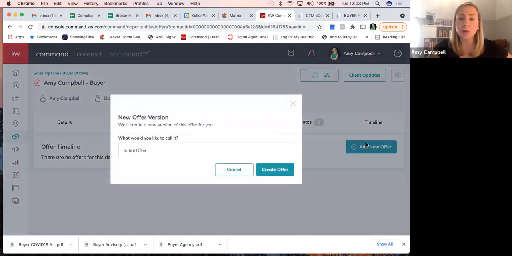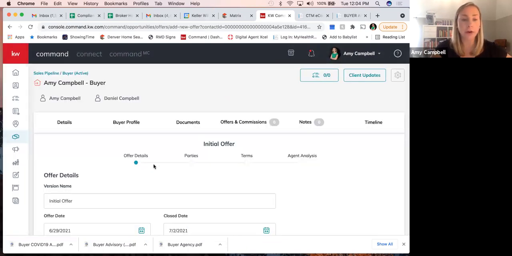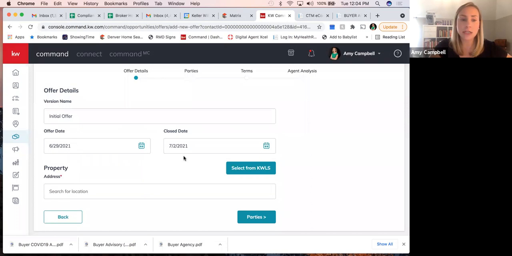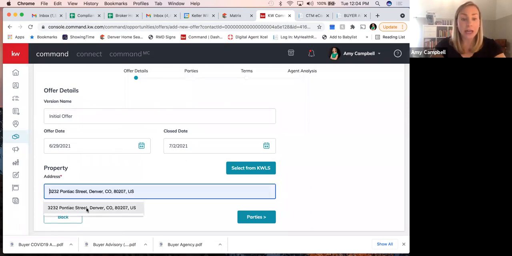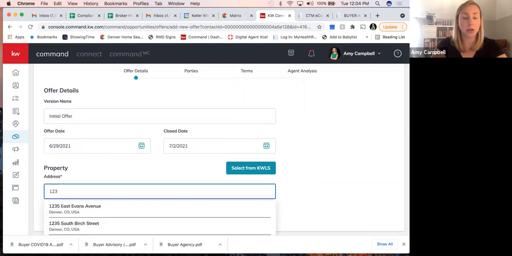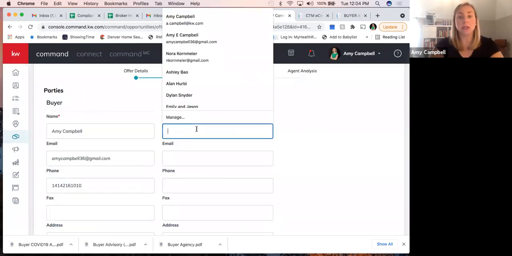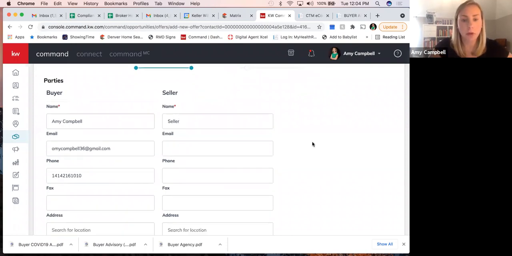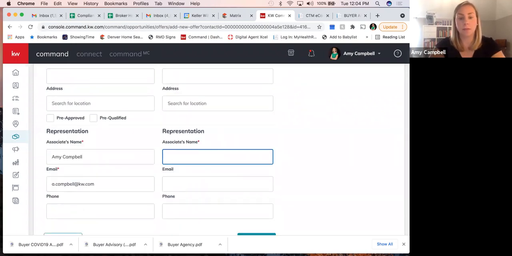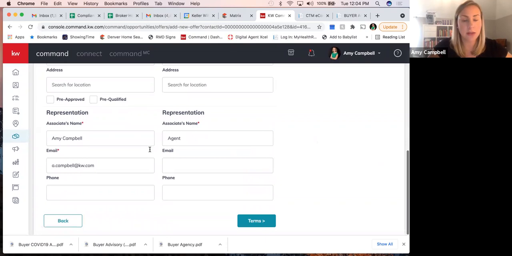So you have to add a new offer, entitle it whatever you would like, create offer. You're just going to fill in the details here. What's the offer date? What's the close date? What's the address? I hope this doesn't mess up the system, but we'll go here. The parties. Anything that obviously has a red star is required.